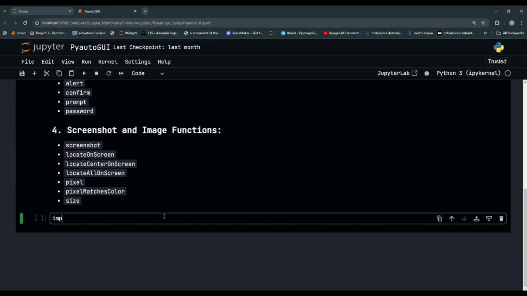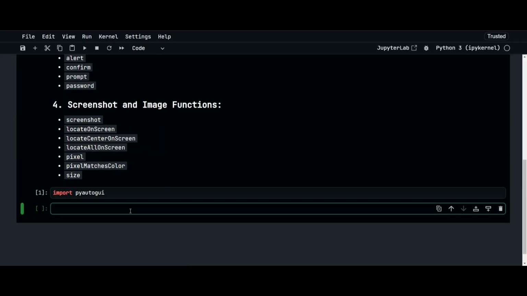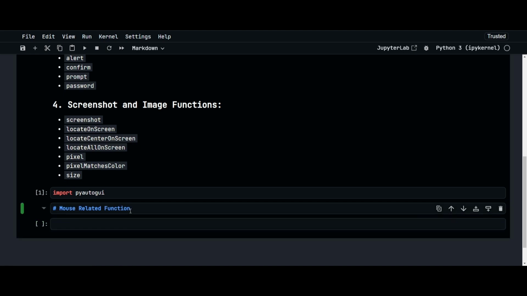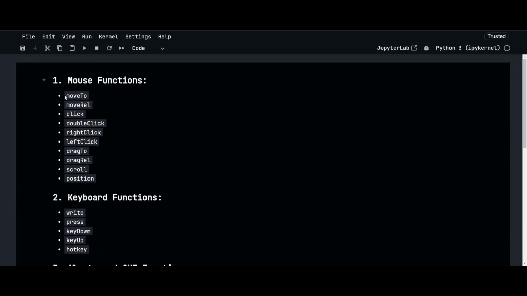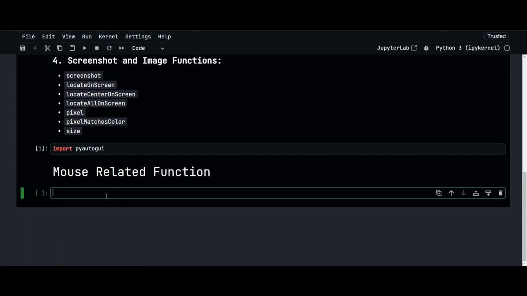Then we have to import the library with import pyautogui. So here it's imported. Here I will create a markdown cell called mouse related functions, so it's easier to understand which functions are in this section. The first function we are going to see is moveTo. For that I just call the function with pyautogui.moveTo.